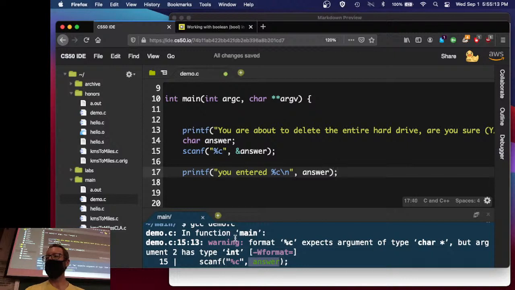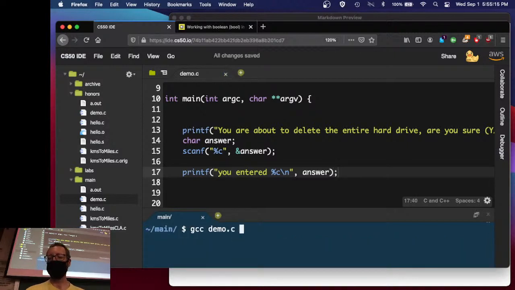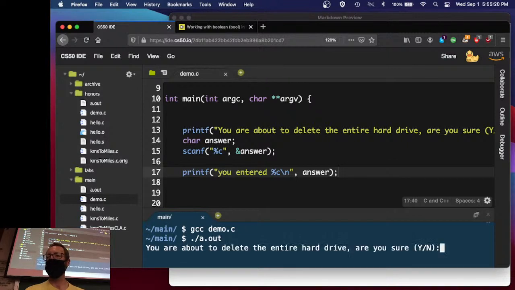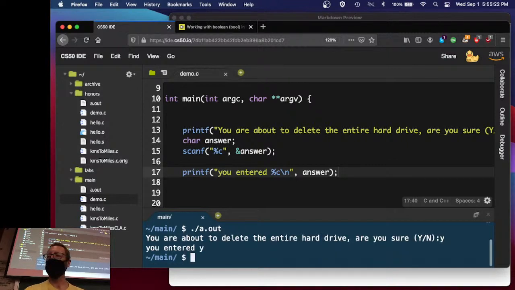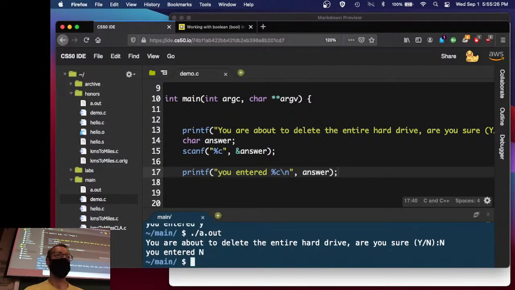All right, so it's not a full program yet, since we haven't actually deleted the hard drive if they said yes. But let's go ahead and do it. You're about to delete the hard drive, yes or no? Yes. Okay, you entered Y. No, you entered N. All right, so we're actually reading the input correctly now. So let's go ahead and simulate what it looks like to have deleted the hard drive.